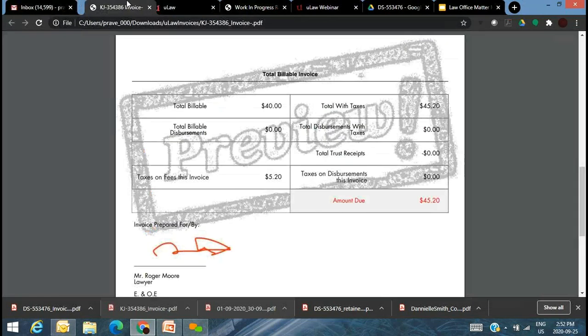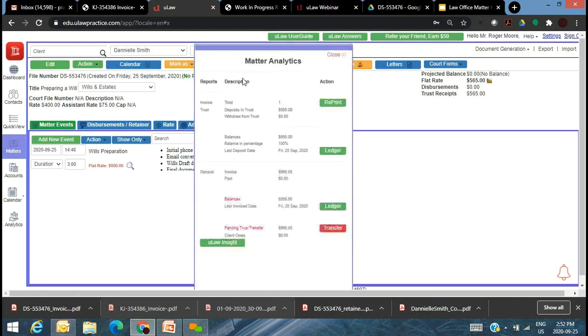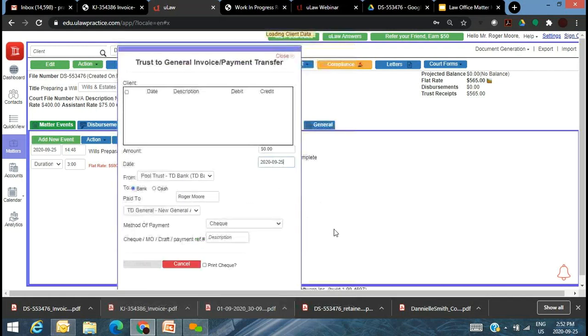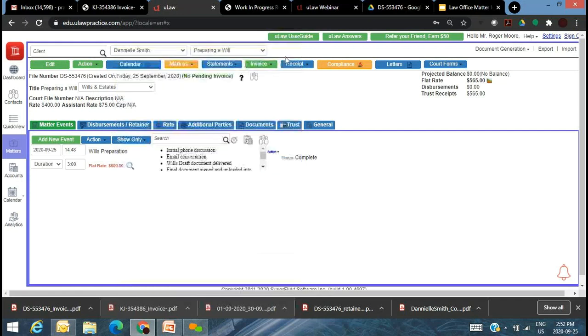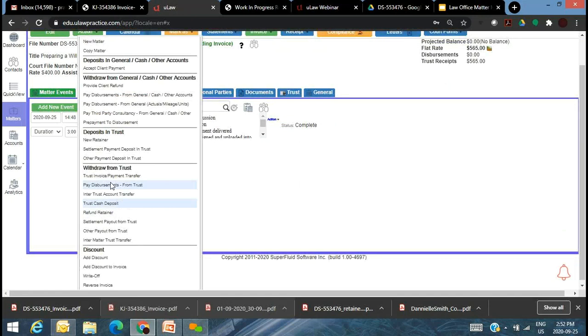Okay. And now that this invoice has been sent, then the final step is basically to accept that client payment. But in this case, because you had the trust transfer, you can just do the transfer right away. Clearly tells you that's 565. So this particular item is called the trust invoice payment transfer.